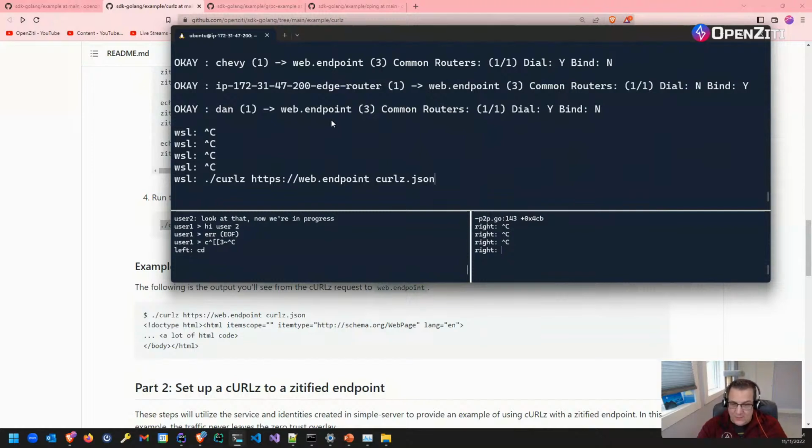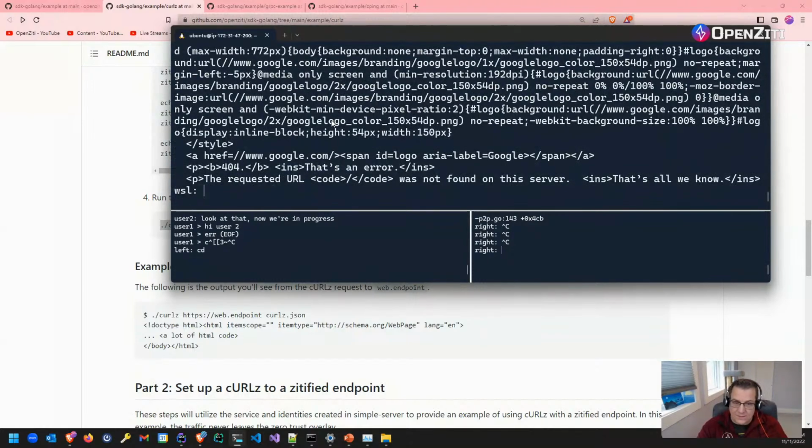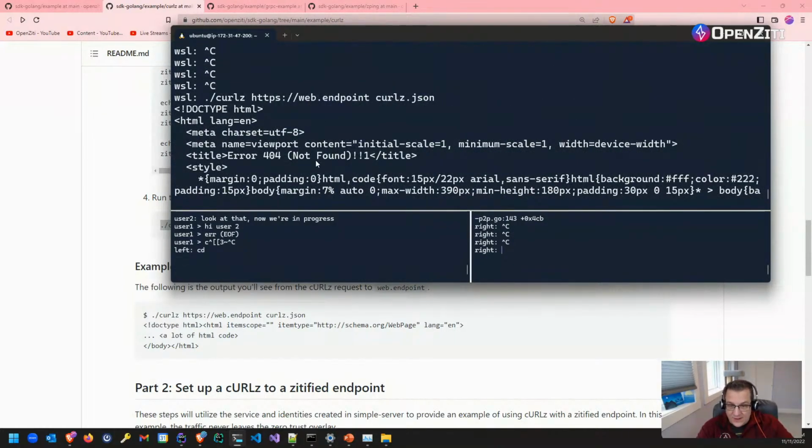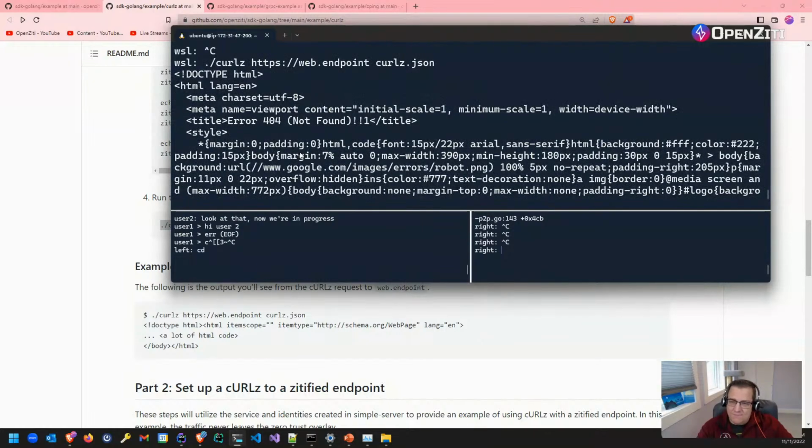Web.endpoint. So web.endpoint does not exist. I'm going to curl there. Endpoint is not a top level domain. Curl Z is my identity file. Okay. I get HTML. I get Google HTML. So it definitely looks like it did what I wanted it to do. It tried to tell me not found. Yeah. That's cool. I am somewhat surprised I didn't get a -K kind of option.